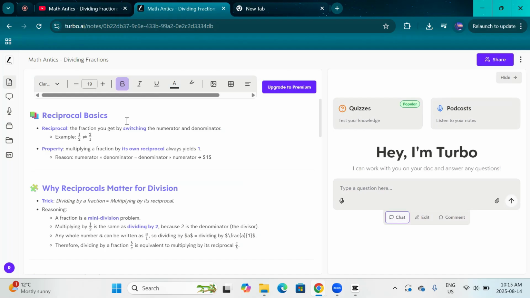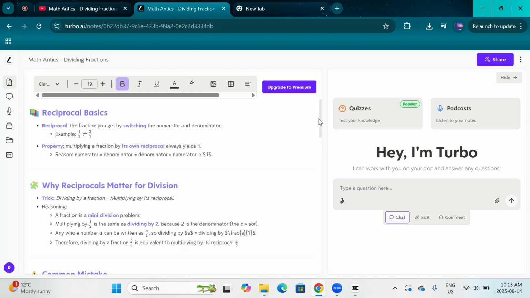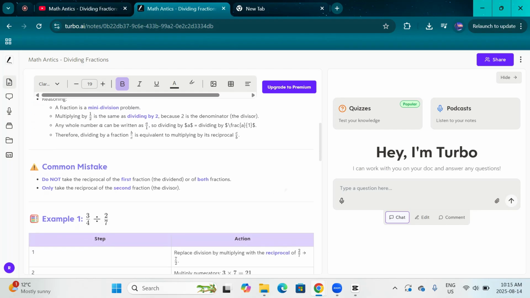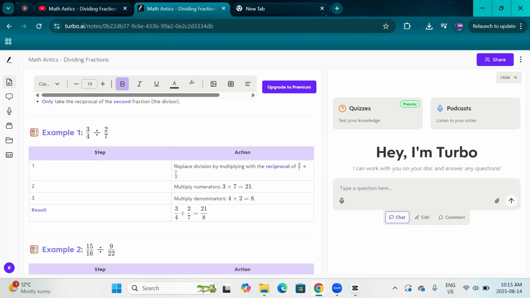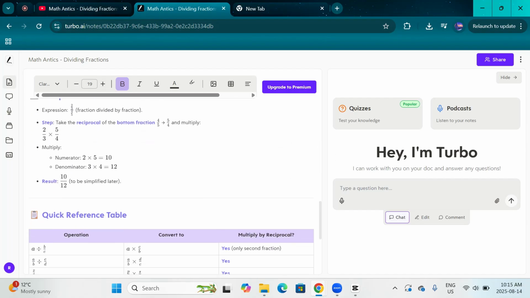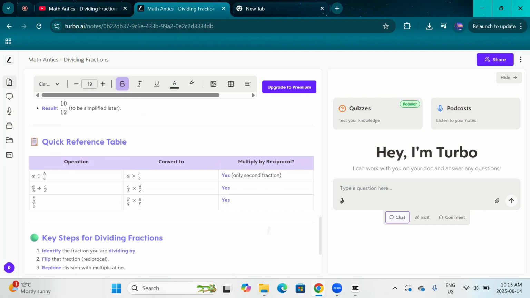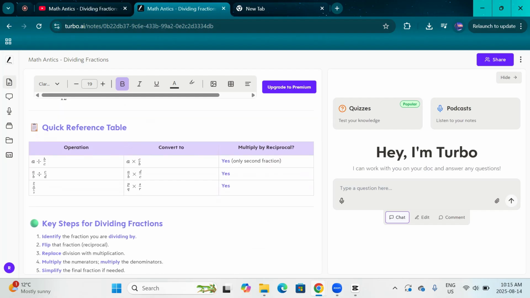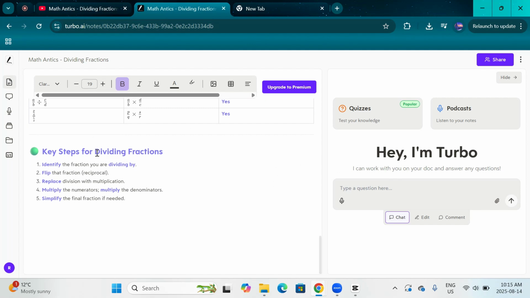As you can see, we have reciprocal basics, going over what reciprocals are in fractions, why they matter when it comes to division, common mistakes. I have some examples, complex fraction division. So you can see it just goes through the whole video, takes notes of what the video is actually about, which was dividing fractions, and then it makes a whole little PDF and everything for you. So I personally think that's pretty cool.